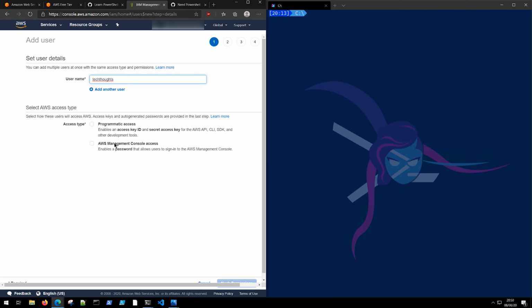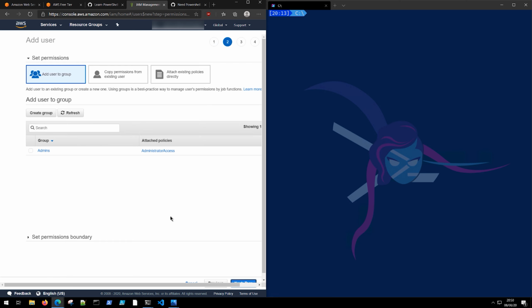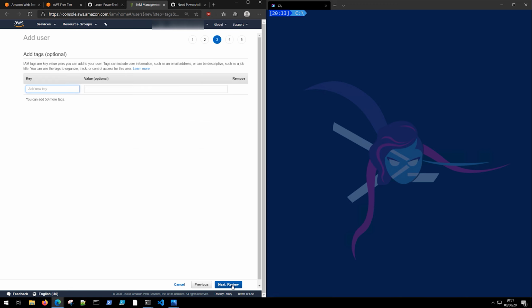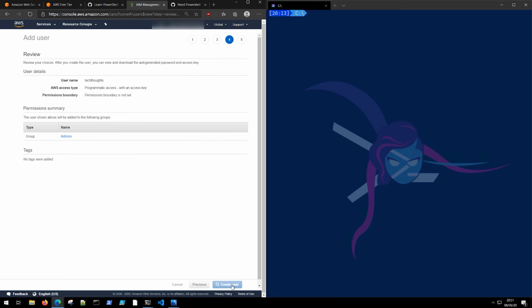Here you can make a decision about if you want this user to be able to access your AWS account via the AWS web console or just programmatic access. Since we're going to be using PowerShell only, I'm going to give this user just programmatic access. And I'm going to click Next. Here is where you could restrict the user to have certain permissions in your AWS account. For the purposes of this demo, I'm just going to make it a standard administrator, which is going to allow it to create and manage resources throughout the account. You can add tags if you wish. I'm going to go ahead and click Next and Review, and I'm going to create the user.